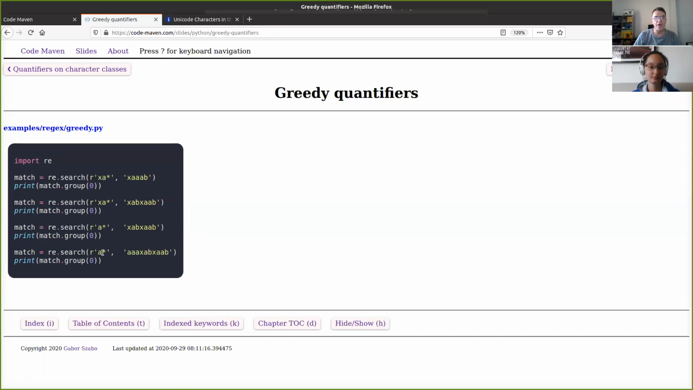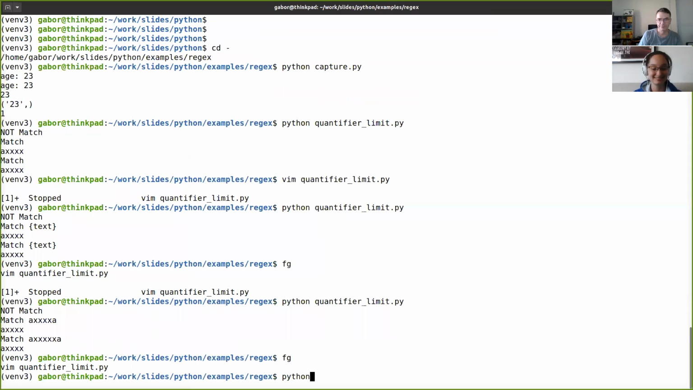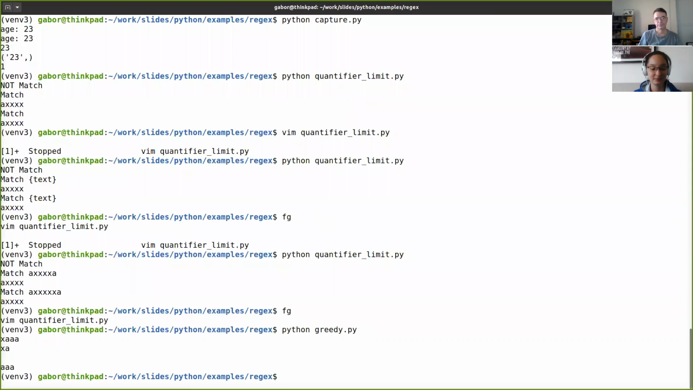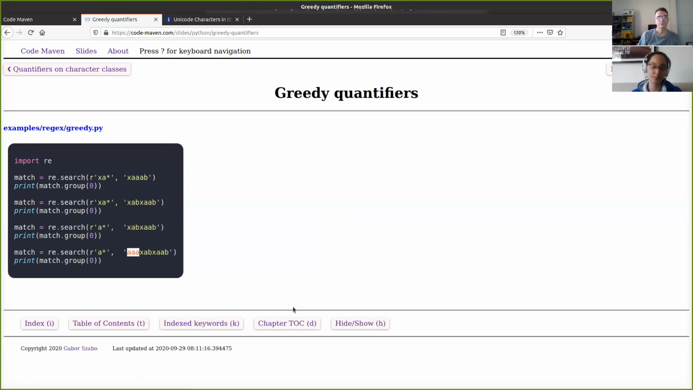So now, if I have this A star and all these, then it will find AAA, like 3 A's. These 3 A's, right? Okay, let's see if that really works. Right. Okay, so the XA, the empty string here, and then the 3 A's. Yeah. Okay.